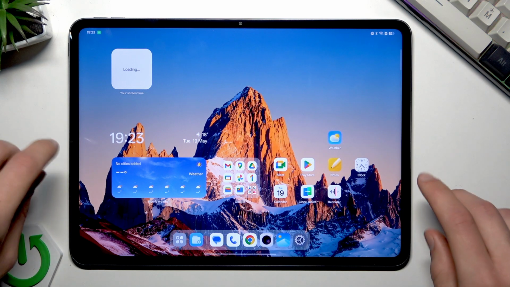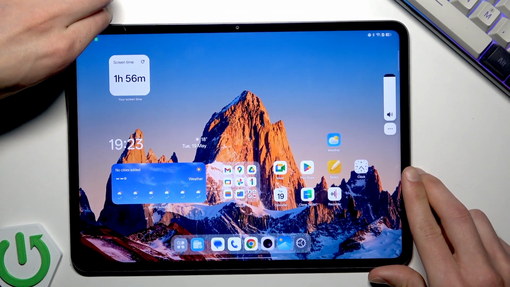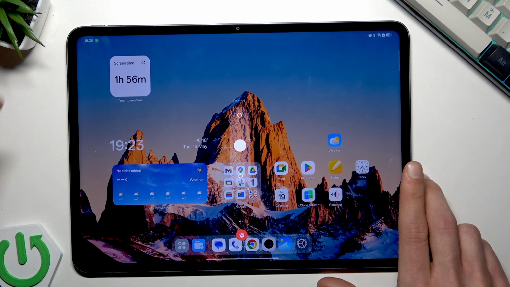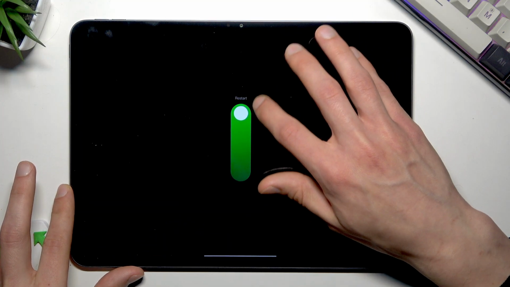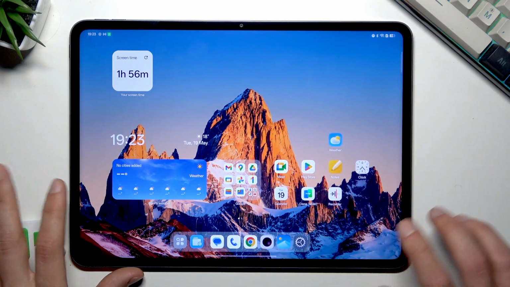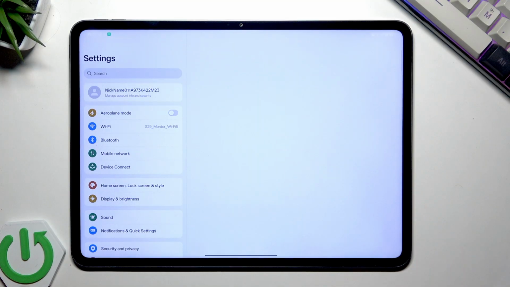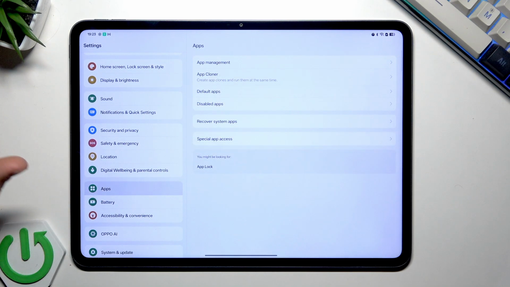So usually a simple restart, done by pressing the power button and volume up keys at the same time, might resolve this issue. So start with just restarting your tablet and check if this helps you. And if not, then we can open settings, then scroll down to the apps menu.